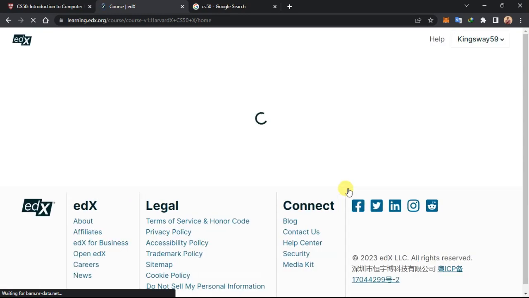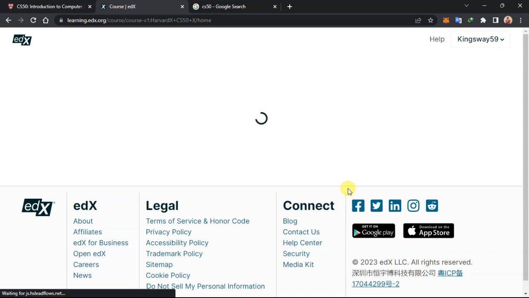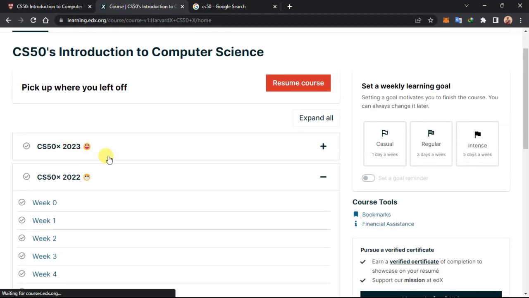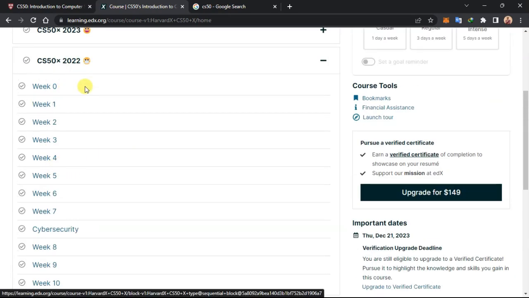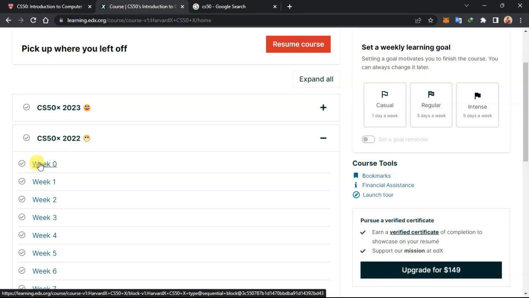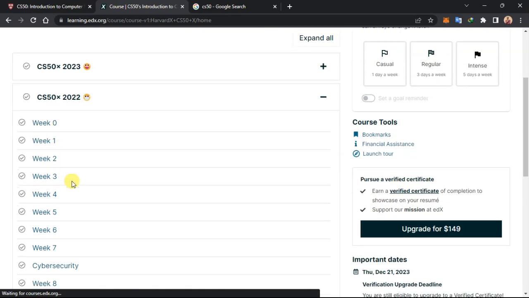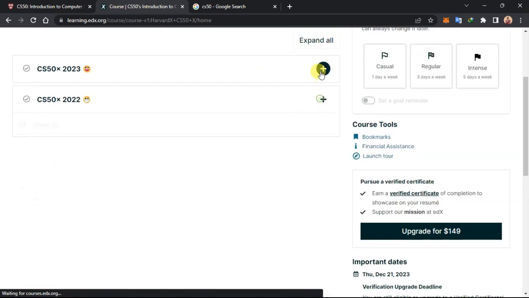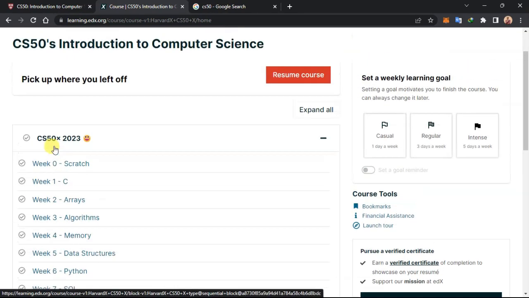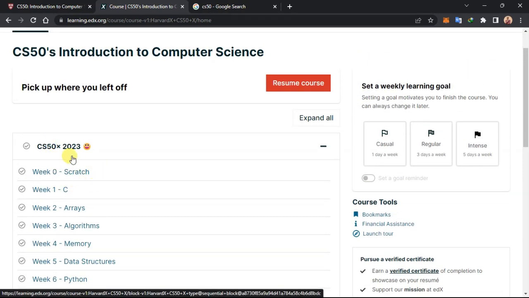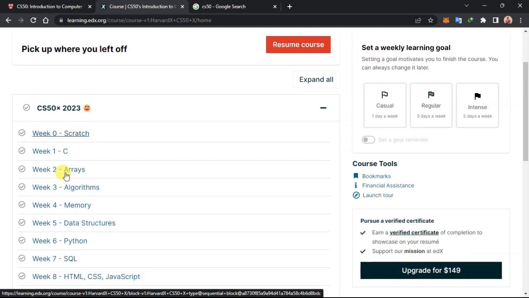We are also showing you a certificate you can use, which CS50 gives for free. So over here, it's not loading now. They have been doing this for years. So this is actually 2022, because the lectures they have been doing are 2022. So you can continue from this one, or you can start from the one of 2023. So these are the courses for 2023.